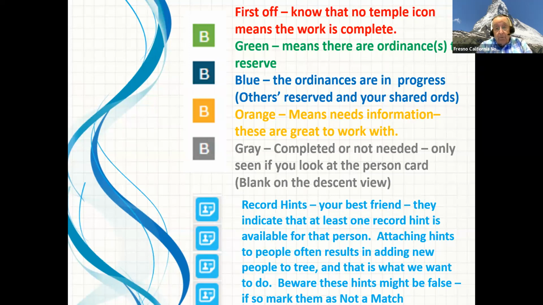The orange means more information is needed. And those are often very easy to fix. That's one of the things I look for. I look for that in the record hints. And then the gray, you don't see it at all.